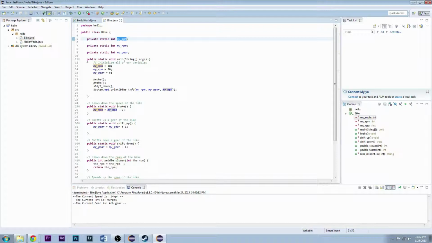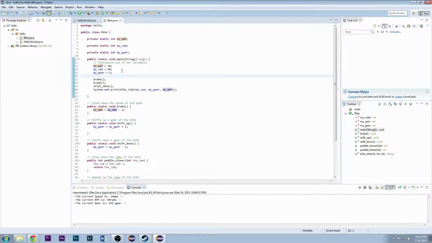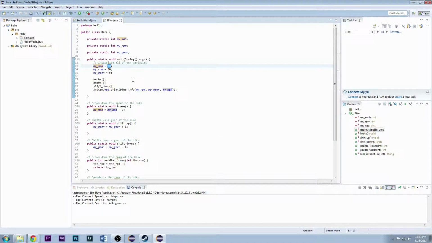So anyways, real quickly, this main method is really what's executing our whole program here. And what's going to happen here is we're defining or initializing our variables or our states right here. So these are our starting states. Our miles per hour is going to be 18, RPMs 90, gears set into 5th gear. And what we're going to do is we're going to start out and we're going to brake twice.